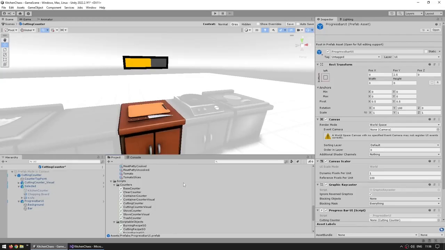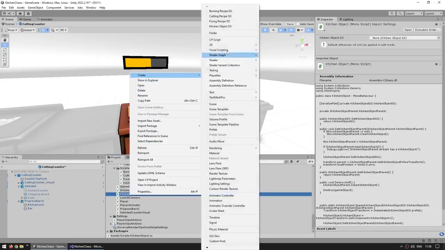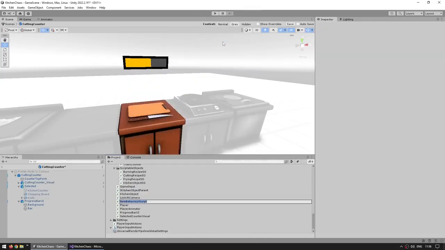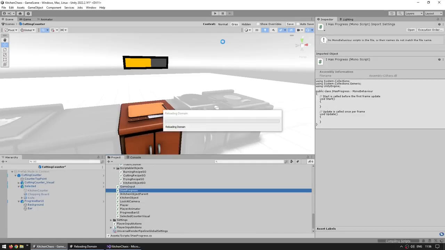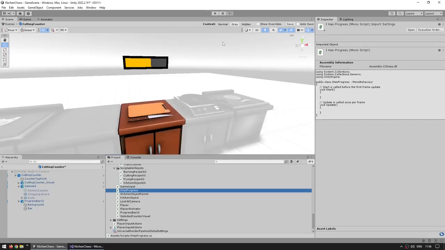Now let's define our interface. So let's create a brand new C# script. As usual, an interface starts with I, so let's call it I, and for this one, we want to represent anything that has progress. So let's just call it literally IHasProgress. Personally, I like to use the word has to indicate that a certain object has certain behavior. So in this case, objects that implement this interface will have some kind of progress behavior.